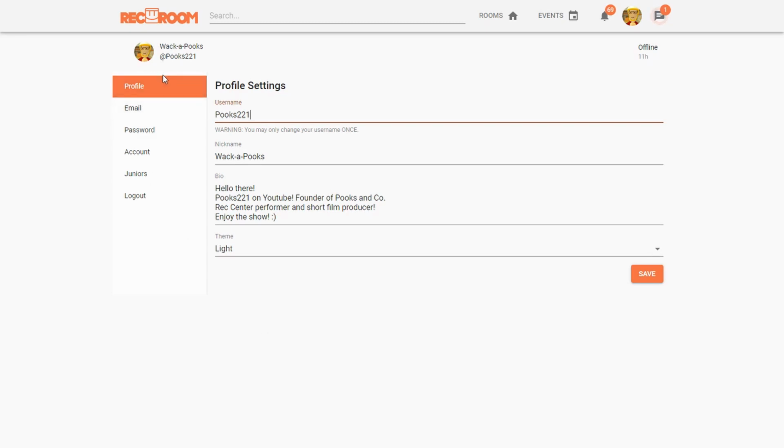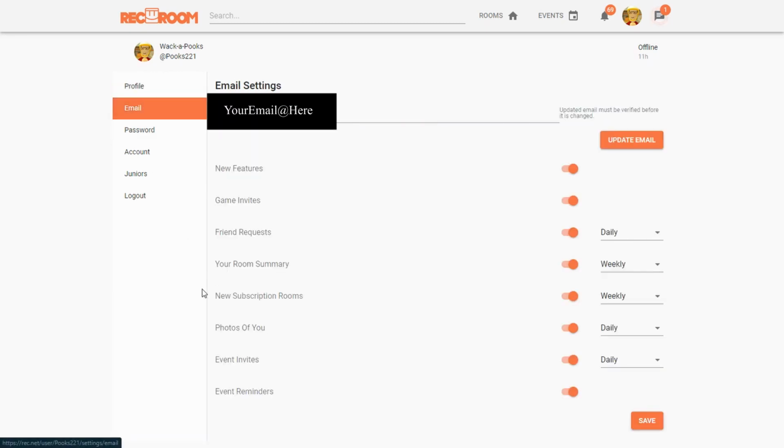In addition to your profile settings, you can also change settings related to your email. From within this page, you can change when or what updates you get related to Rec Room.